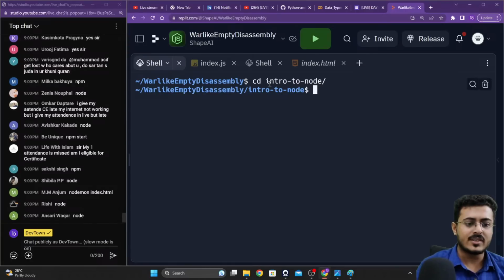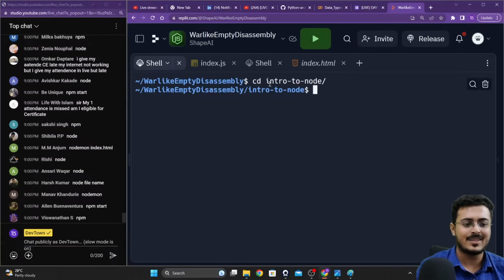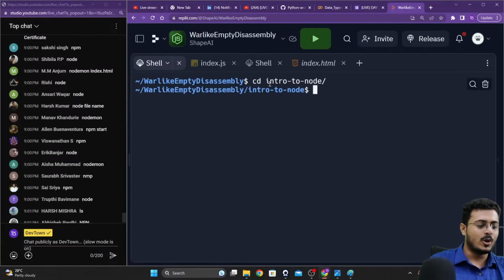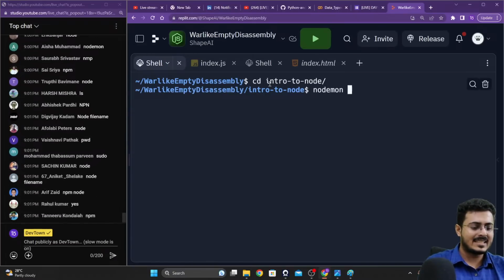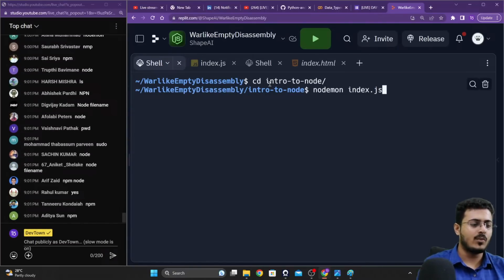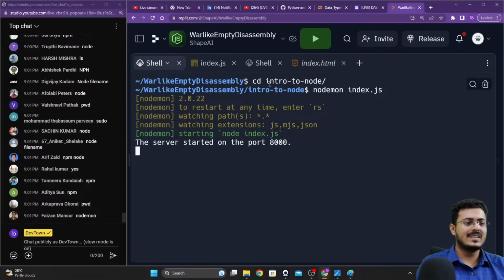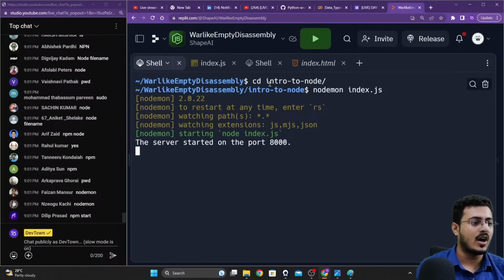No, guys, not nodemon index dot html, not index.js. Nodemon index.js, guys. This is what you want to run right over here. So we'll start our nodemon server for index.js, as you are able to see from right over here.